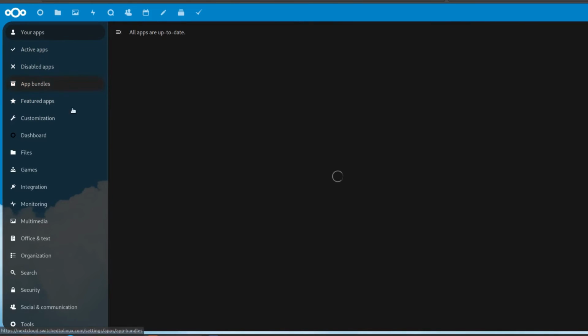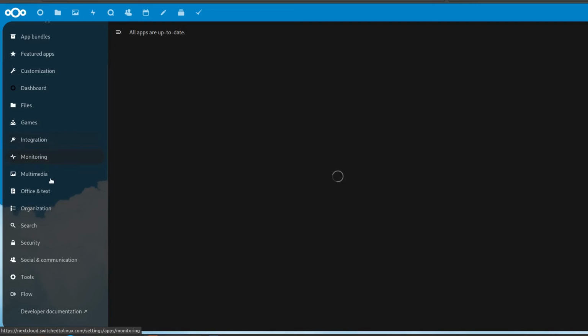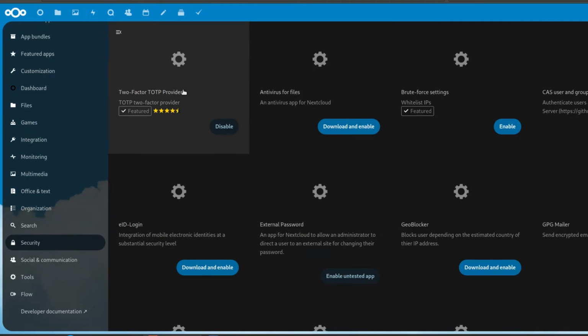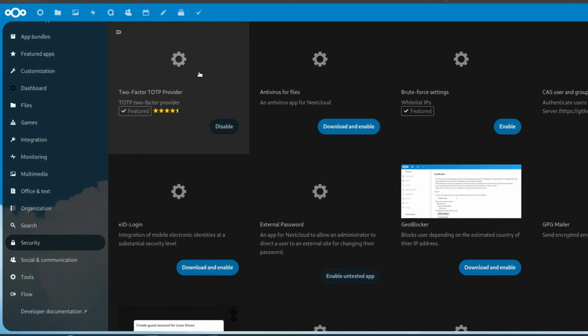All right. So inside of the apps, this will tell us if any apps need updated. So here it tells us that all apps are up to date, and it'll be able to tell us if we want to see anything. So here's Office and Text. Here's organization, security apps, things like that. So you can log in over here and see what the status of the different apps are. You can see if there's anything else. So you can see that the two-factor TOTP is enabled.